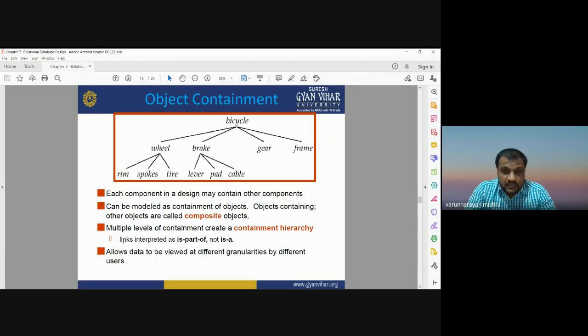Object containment may be defined by "is part of" or "is not part of". Like wheel is a part of bicycle, so wheel may be considered as the component or containment of the bicycle. Rim is a part of wheel, so rim may be considered as the containment or sub part of that wheel. This is the way we can interpret the relationship of different objects in the object oriented database model. It is known as object containment.